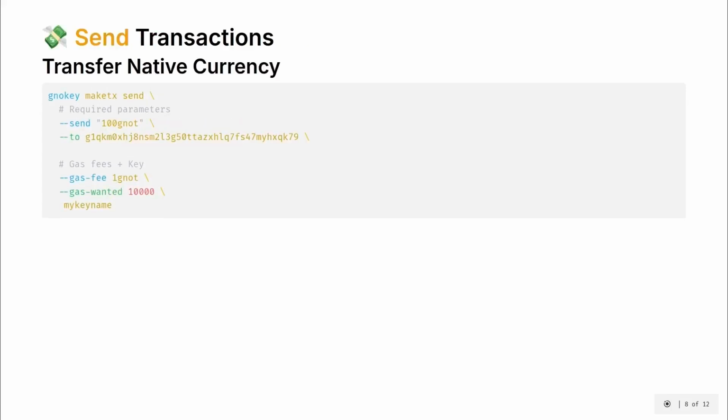The last one is send, for transferring any native currencies. It is very easy. You have send and to, which will set the number of currencies you want to send to the wallet that is defined, and the gas fees and the keys.